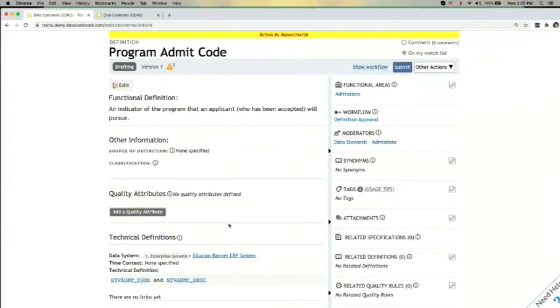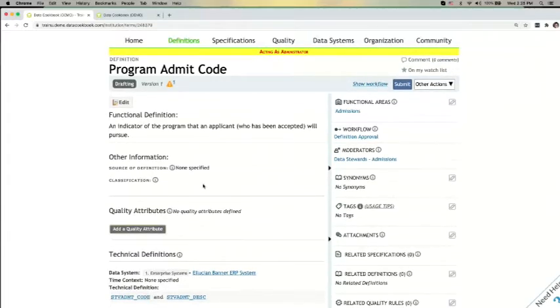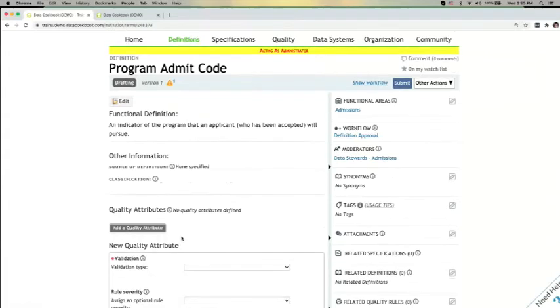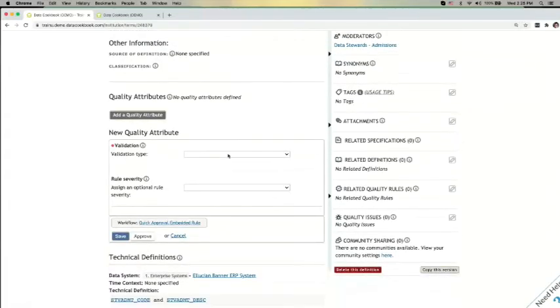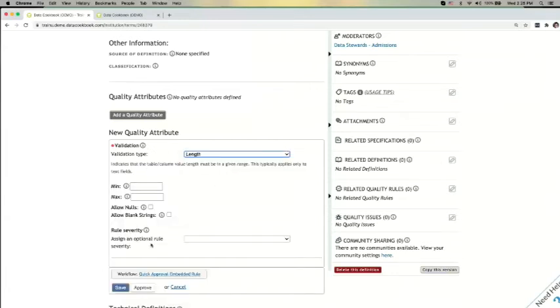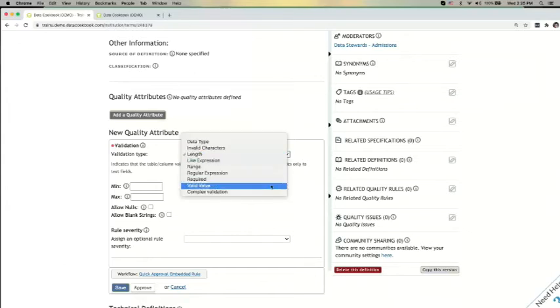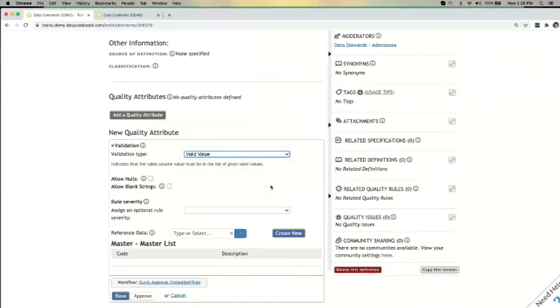I want to connect that reference data list of the codes to this definition. And I do that by designating it as a quality attribute. So I'm going to click on Add Quality Attribute, and it prompts me for a validation type. I'm going to choose valid value. I'll choose length first, though. You can see the ancillary fields change depending on what type you choose. So I'm going to choose valid value.